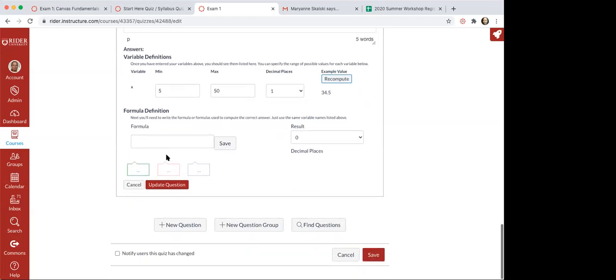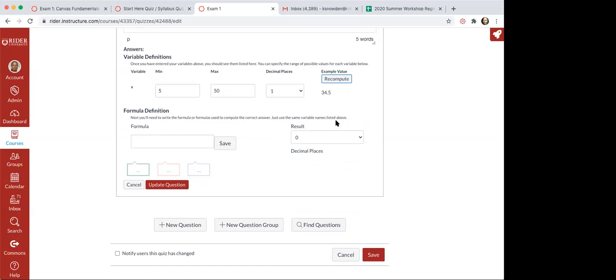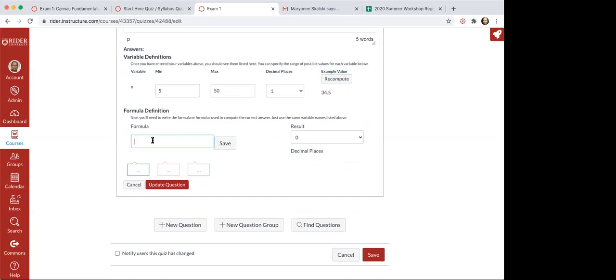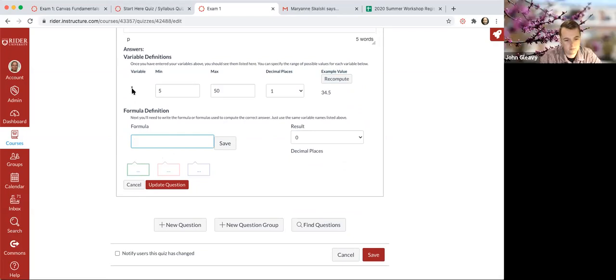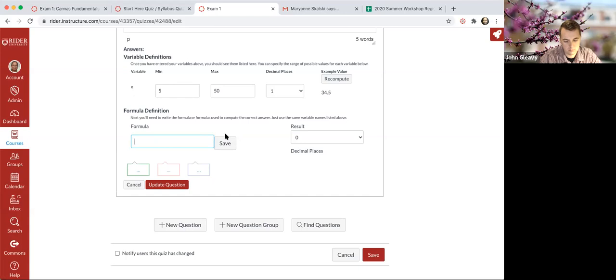Then it says next you'll need to write the formula or formulas used to compute the correct answer. Just use the same variable names listed above. So if you use x when creating it, then when you specify the formula that is used to calculate the answer, make sure you use x in that formula. And then when you hit save, you've created that.